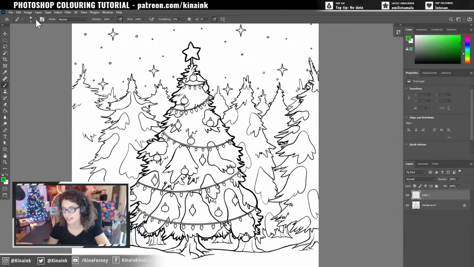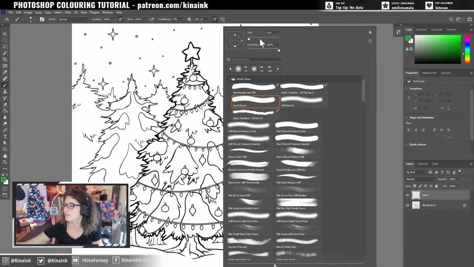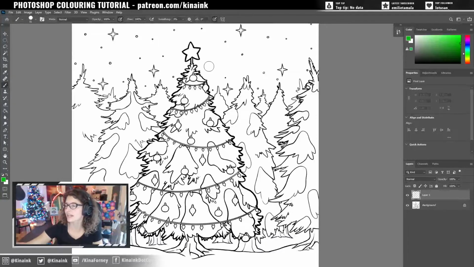If you have a tablet and you're using some kind of drawing tablet and you have pressure sensitivity available to you, you want to make sure that up here, always use pressure for size. Pressure for size means that when I press lightly, it'll be small, and the harder I press, the bigger the brush tool gets.